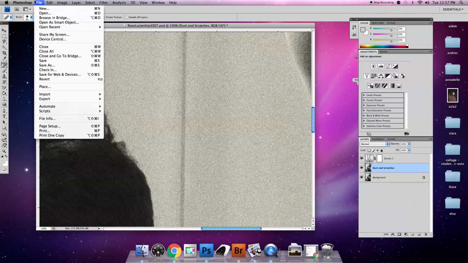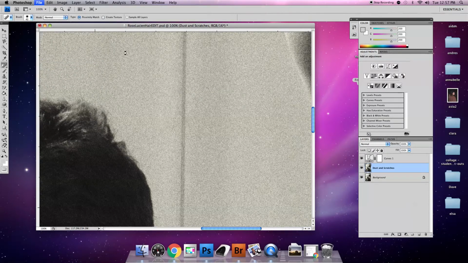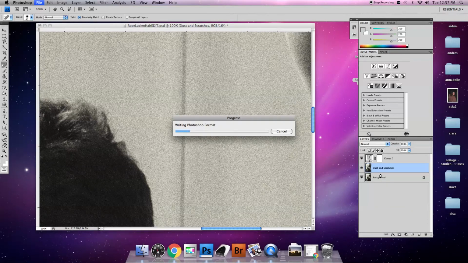Then we save, File, Save, and it's saving it with the edit because I'm saving my layers. All right, that'll be it for this tutorial on dust and scratch removal.